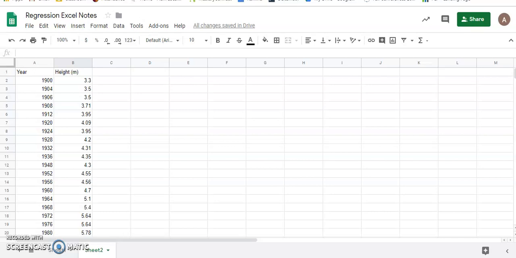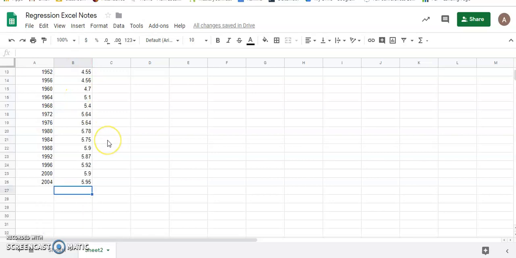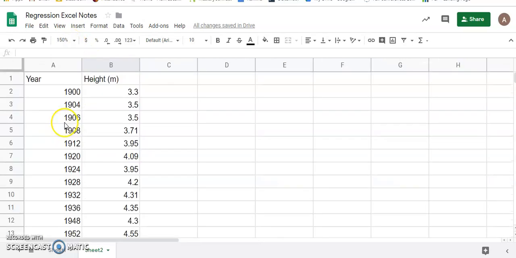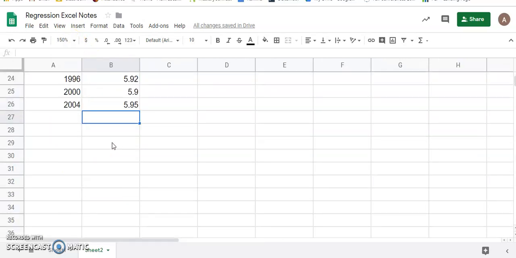Alright, so this is how we do the regression equation on Excel. If you look at your homework, you can see I've already copied all the data down onto my spreadsheet. I have all my years, I have all my heights, alright? So here they all are. They all line up, so let's zoom in a bit so we can see. So here's all my data.